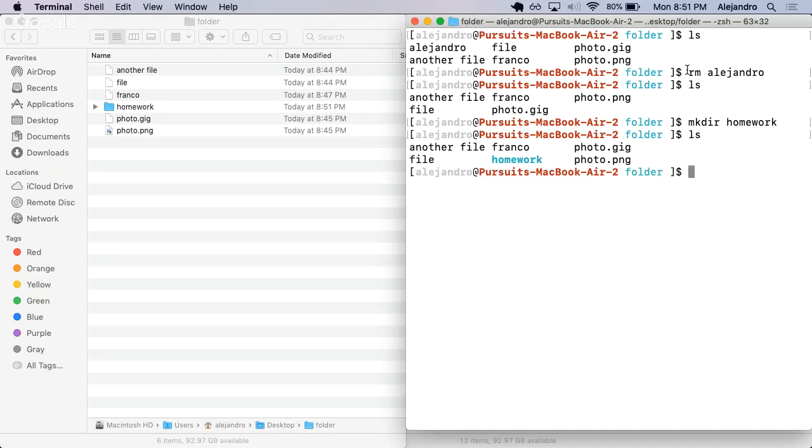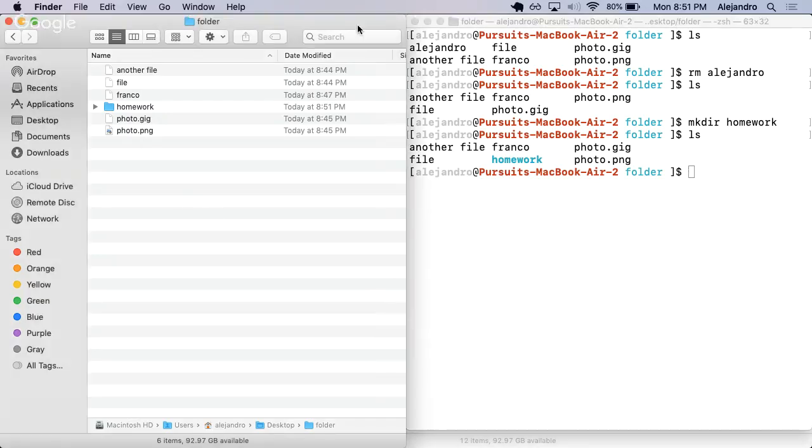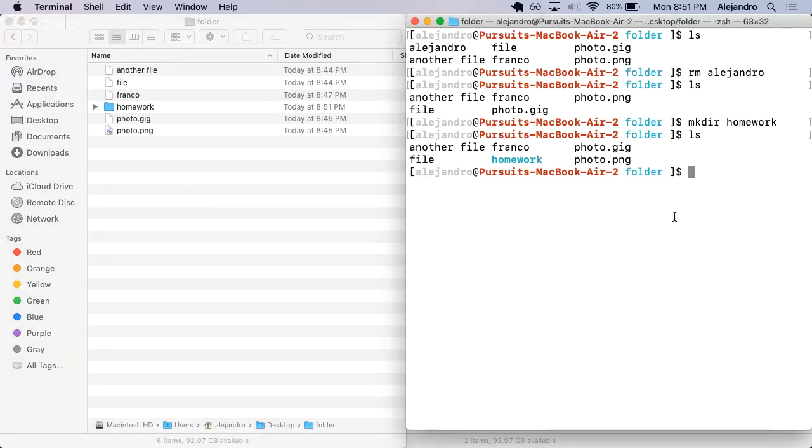And what happens if I want to create a folder and at the same time create a file? This is something that we cannot do through the GUI, or graphical user interface, which is to do two things at the same time. But we can do it in the terminal. That's some of the advantages that the terminal and the command line interface give us. It gives us more power to do more stuff.